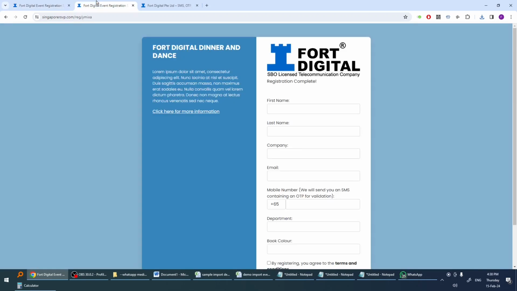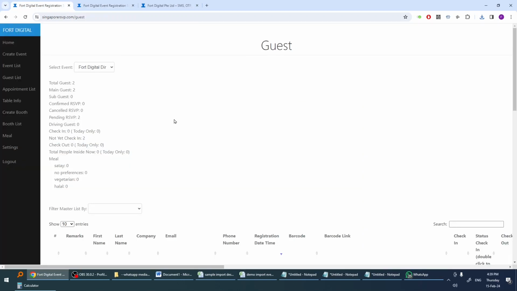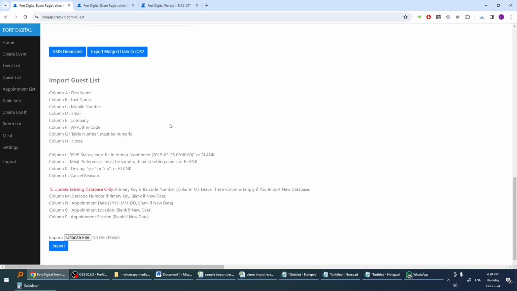Now, if you have your own registration form, or you already have the list of database, you do not always have to go through this registration form. You can use your own registration form, or you just prepare your database, all right? And you can import into the system. So you just prepare the CSV Excel file. Let's follow this format, all right? You can see here, column A is the first name, column B is mobile number, and so on.